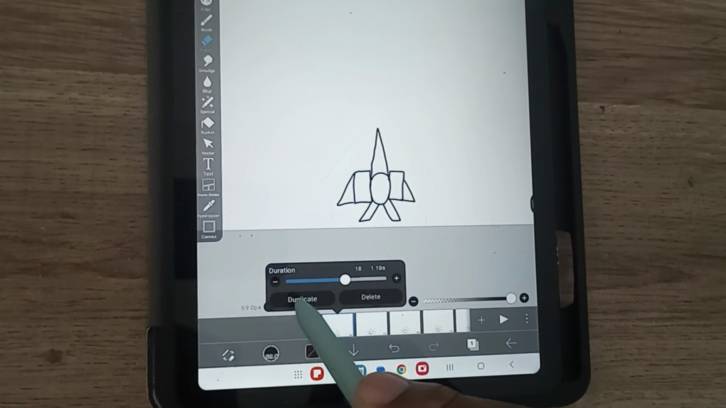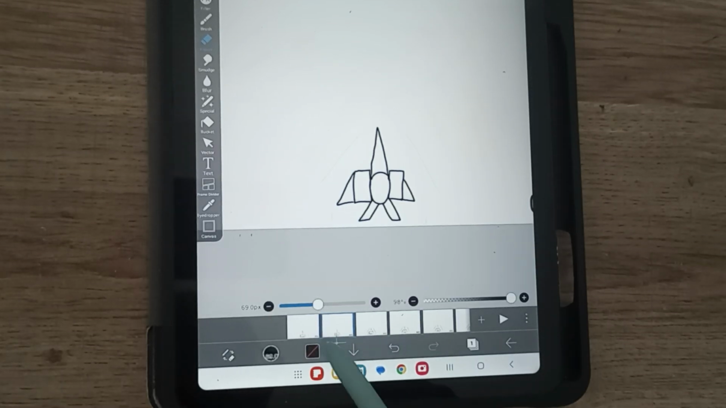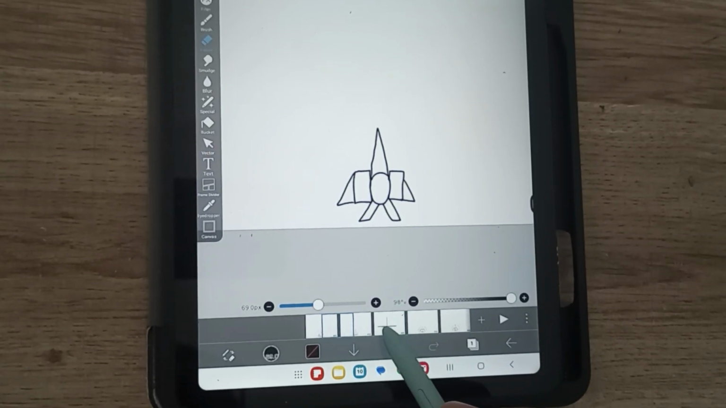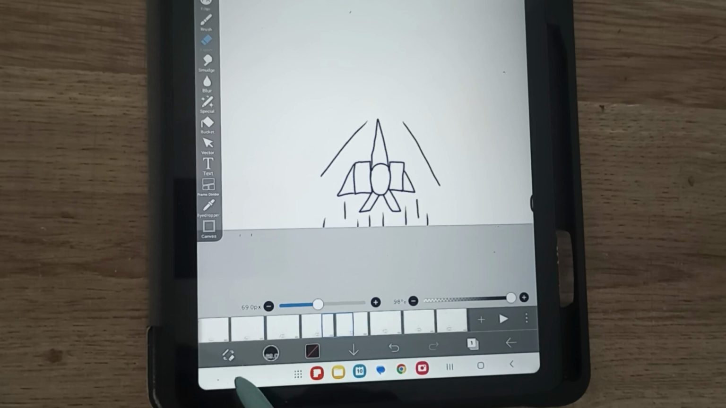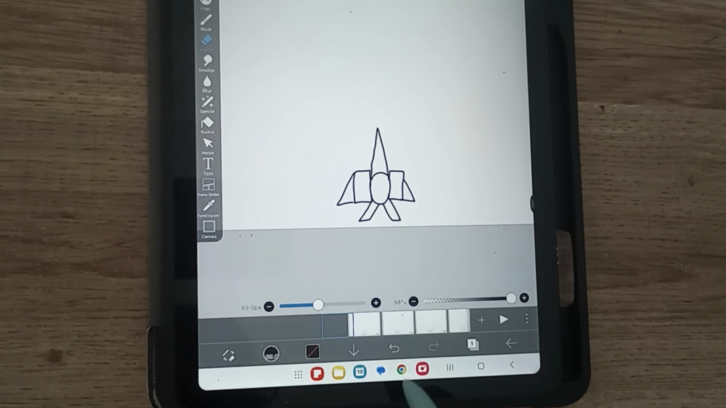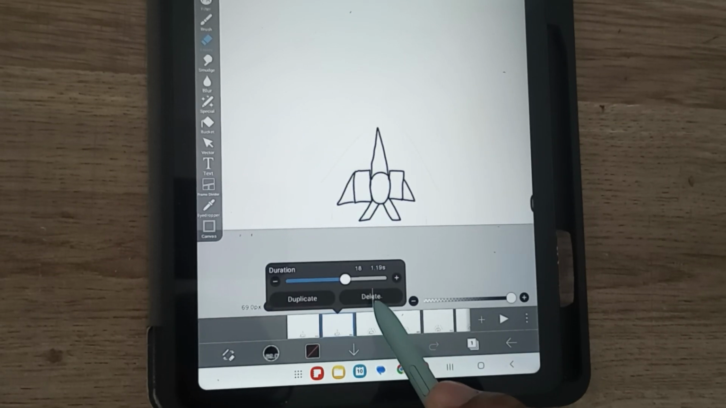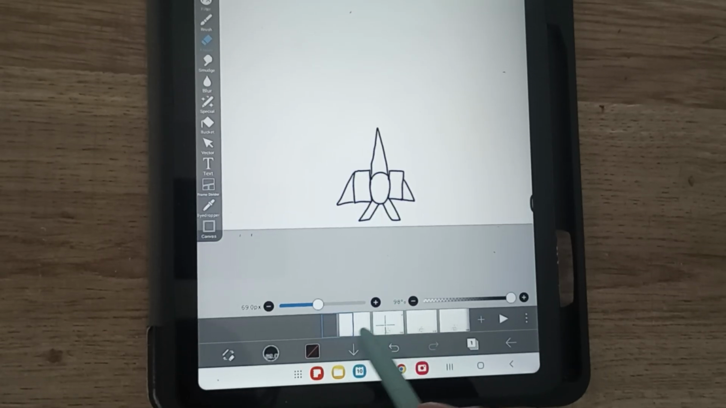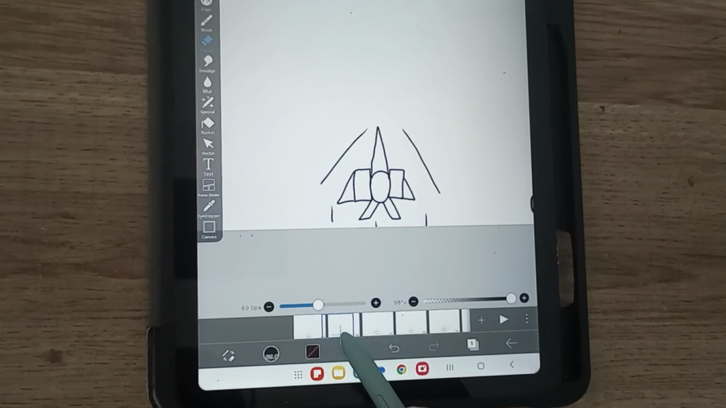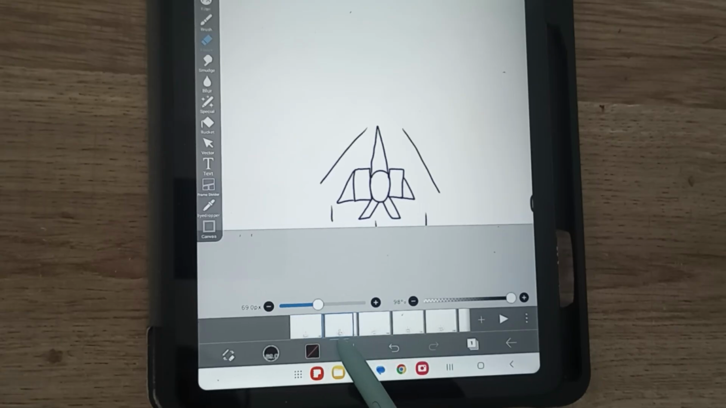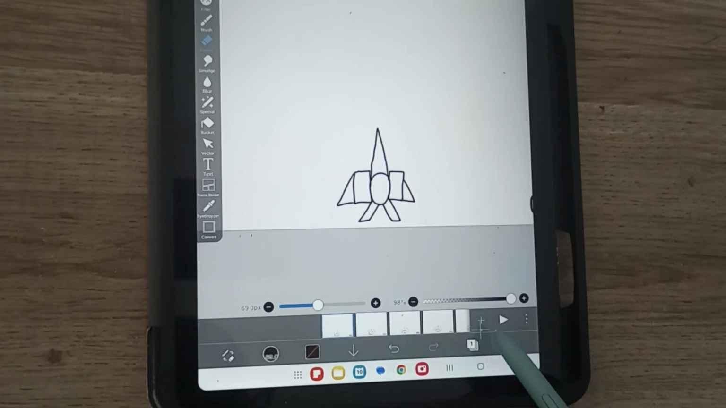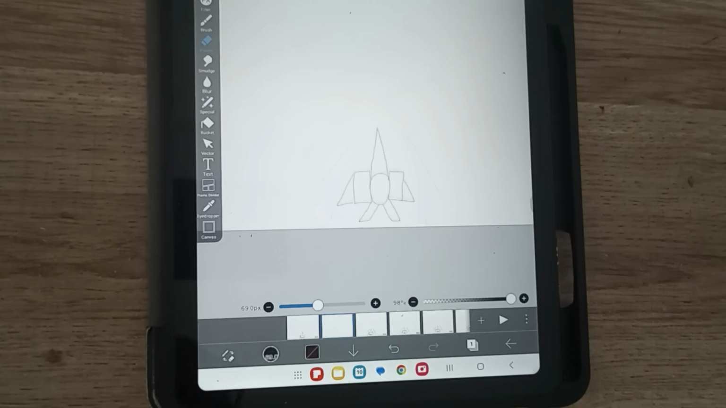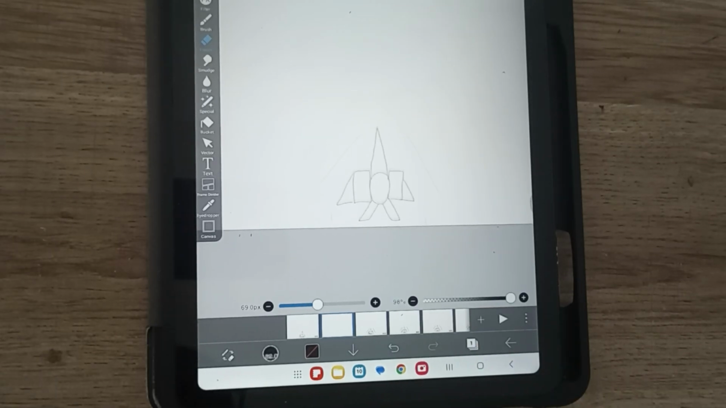You press the duplicate the frame, and it will duplicate it for you. See right here? You'll duplicate your frames that way. So let's delete it. And duplicate the frames that way. If you want to add a new frame like this right here, you press the plus button right here to add a new frame, basically.